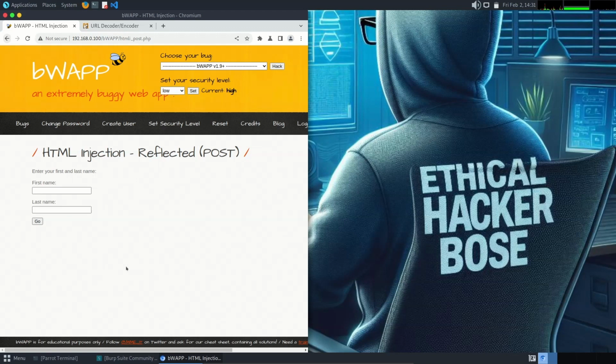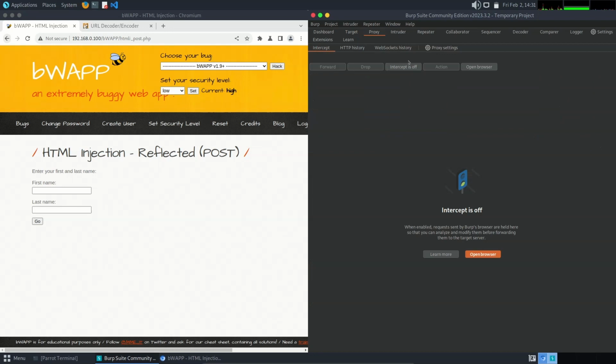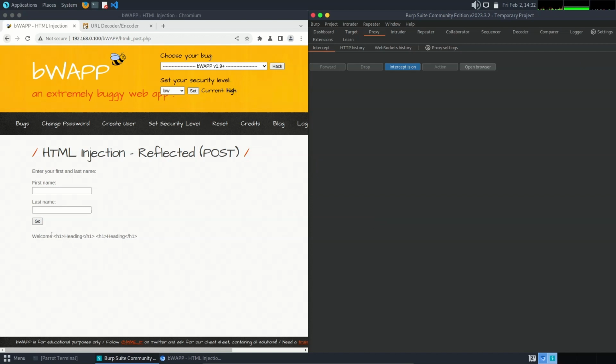We'll set the severity level to high, open the Burp Suite, and turn on the interceptor. For the first name, as usual, we enter our HTML snippet, turn on the interceptor, and click on go. Here we can see the first name and last name are URL encoded automatically. Just forward this, and whatever data we entered is reflected here. The code snippet we entered is reflected here.